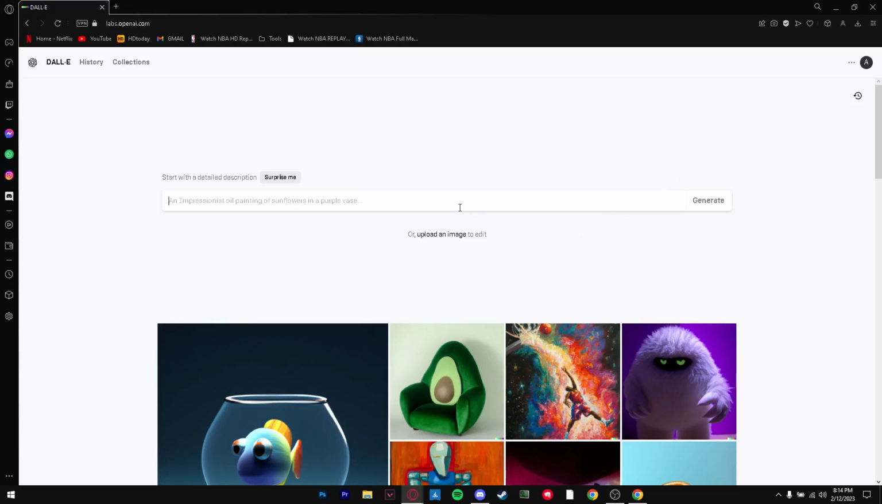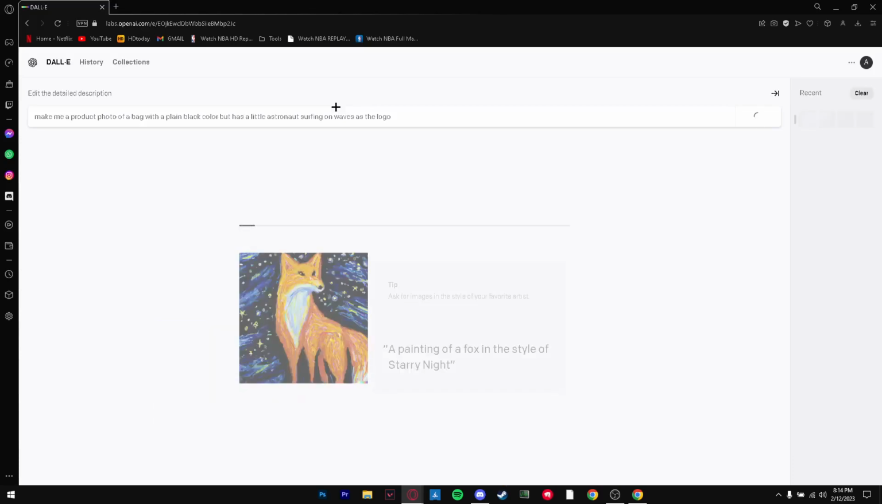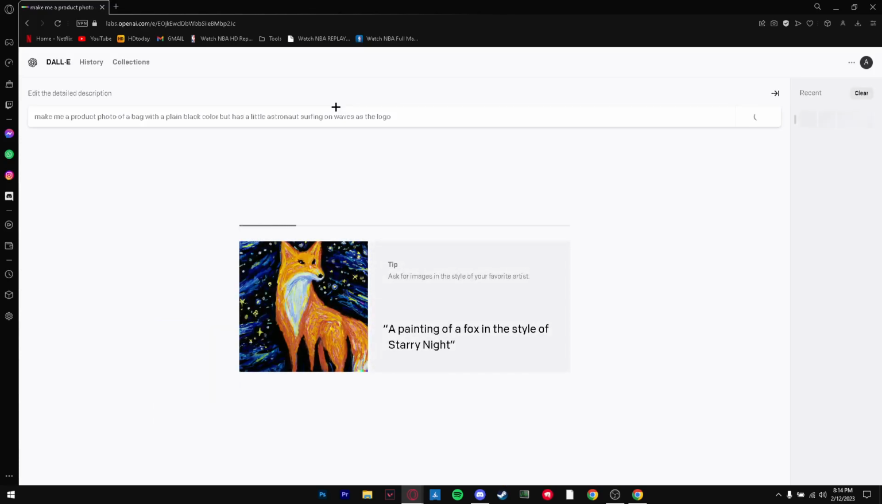using DALL-E. To begin, we're going to be thinking of a bag, so I'm going to type: make me a product photo of a bag with a plain black color, but has a little astronaut surfing on waves as the logo. And we're going to let it create that, and I think that's quite a nice idea.